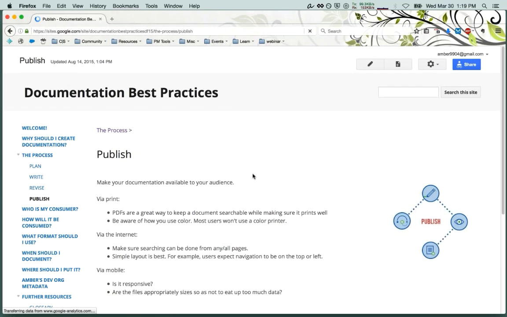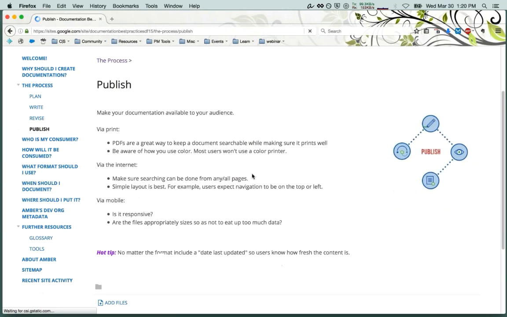And then publishing. Are you going to print it? Are you going to put it on the internet in the cloud? Are you going to put it in Salesforce? Are you going to make it mobile available? This wiki happens to be mobile available. If you want to type that long bit.ly URL into your web browser on your phone, you will see that it scrunches appropriately. It doesn't look fantastic, but it works. And so you can do some pretty sophisticated things now with that kind of responsiveness.